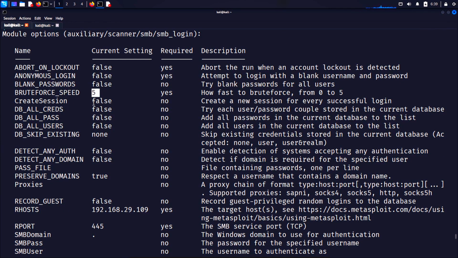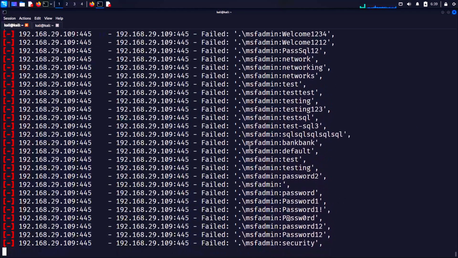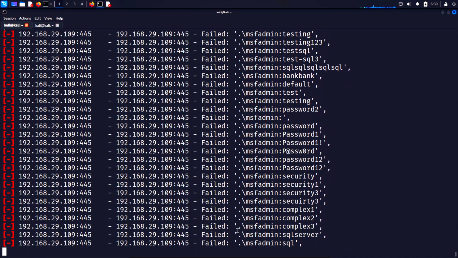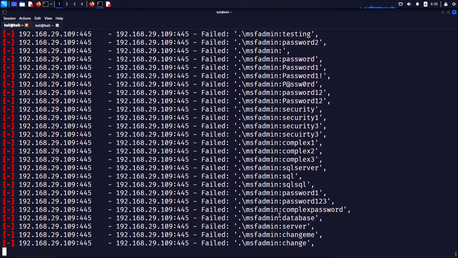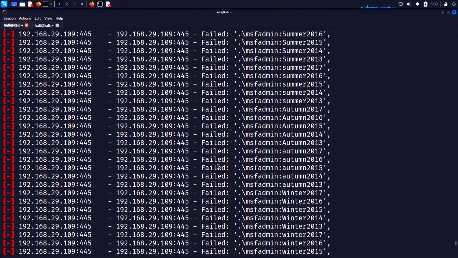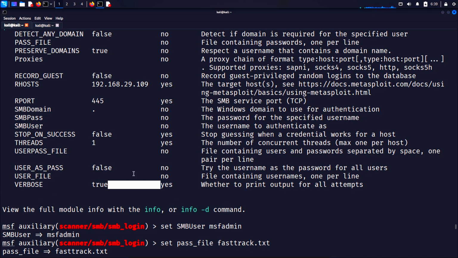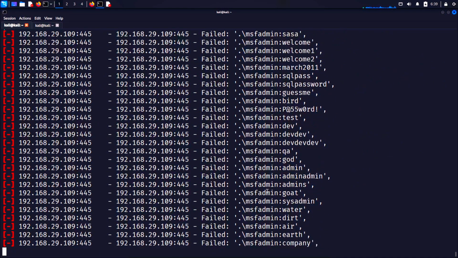You can also see create session, which creates a new session for every successful login. You can use it accordingly, based on what you want. As you can see, this is performing the brute force attack. There are a lot of failed attempts. If you don't want to see all those things, you can set verbose to false. Then it will not give you all that information.